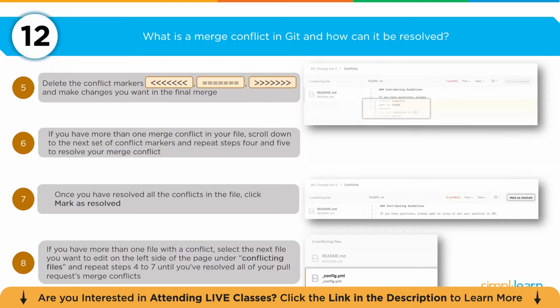You'll actually see that there are conflict markers within the instructions, which are going to ask you which files you want to change and which ones you want to keep. If you have more than one merge conflict in your file, scroll down to the next set of conflict markers and repeat steps 4 and 5 until you resolve all of the conflicts. You will want to mark your file as resolved in GitHub so that the repository knows that everything is resolved. If you have more than one file with a conflict, then go onto the next file and keep repeating the steps we've done up to this point until you have all of the conflicts resolved.